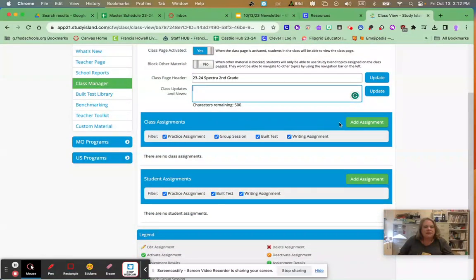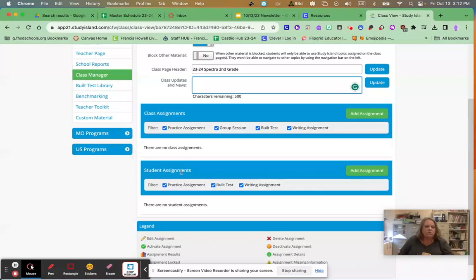These are the different assignments that I could do. I could do class assignments or I can do student assignments. I am actually going to set up student assignments because then I can assign everyone the same assignment, or I can assign everyone a different assignment. So that kind of covers instead of doing a class assignment. So I'm going to click on Add Assignment.